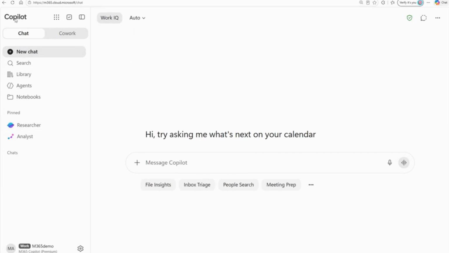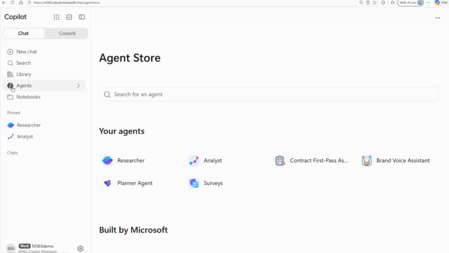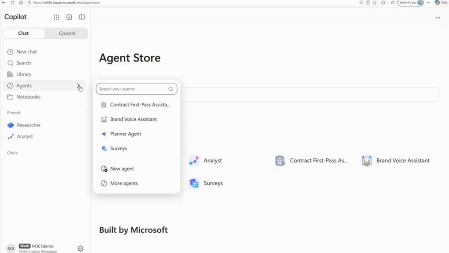And on the left-hand side, what we're going to do is go to Agents. Now, if we click on this, you can see there's some agents that we've got, a researcher, analyst. These are all the M365 agents. I've got two that I made earlier, which I'm going to show you a bit later on. But first of all, we're going to create our very own agent from scratch. So when we click on the little sidebar, we go down to the bottom and we go New Agent.